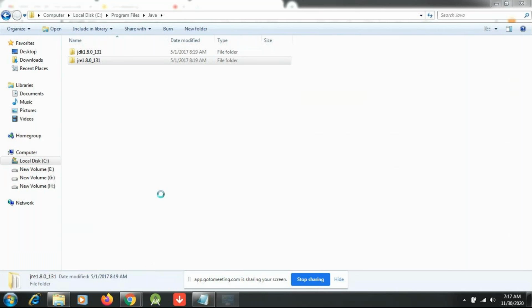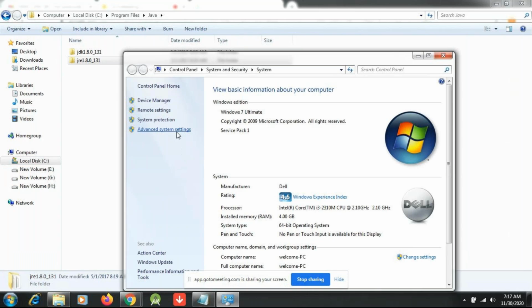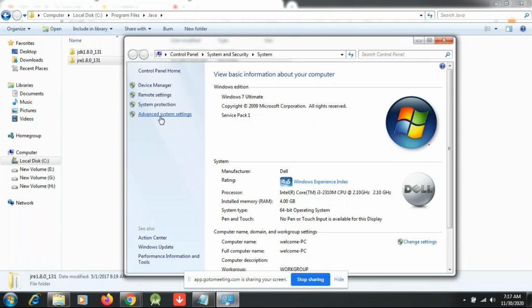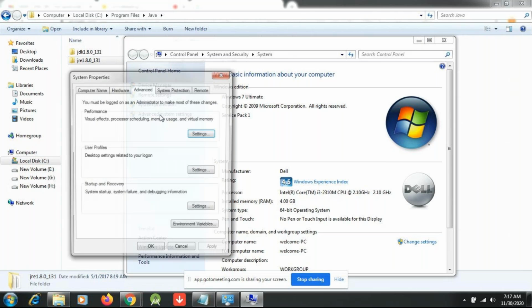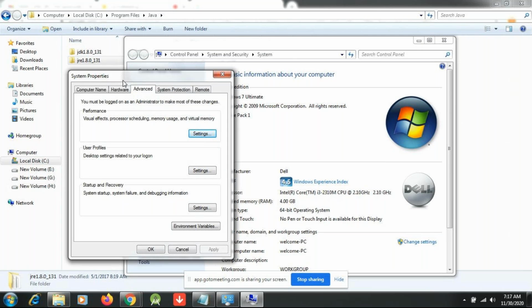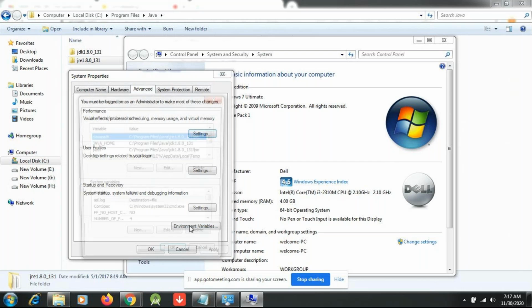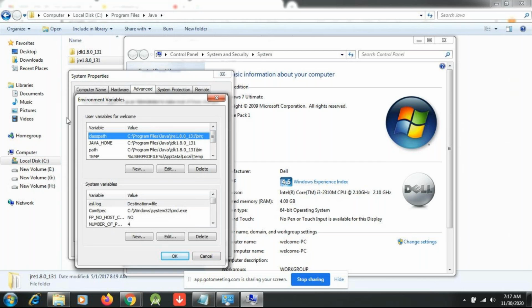Right click on My Computer and select Properties. You will get a System and Security window. In that, you will have Advanced system settings, click on that. Here you will find another System Properties window, with the Advanced tab selected. In that you will find Environment Variables. Select Environment Variables. Here environment variables are of two types: user variables and system variables. You are configuring a new variable.